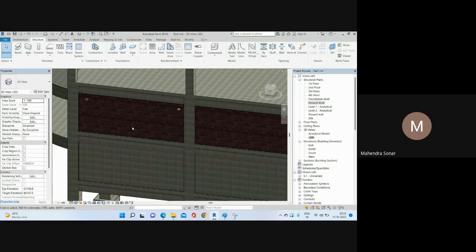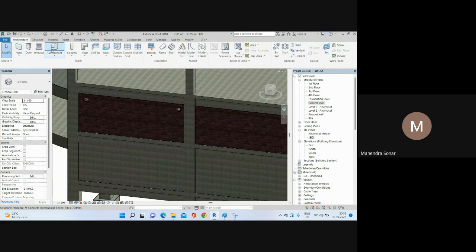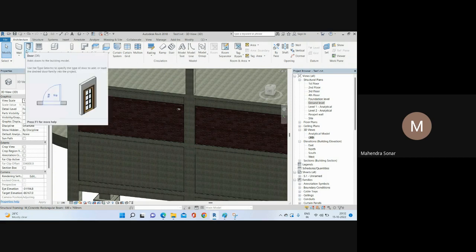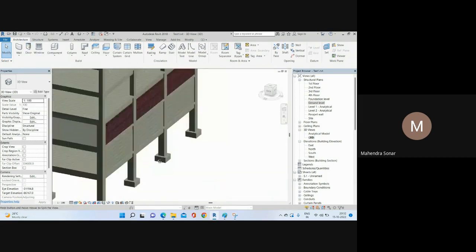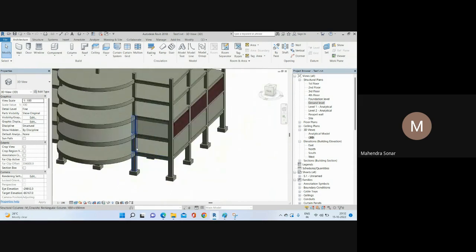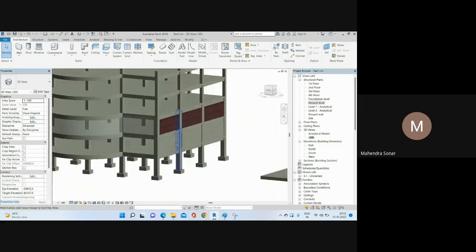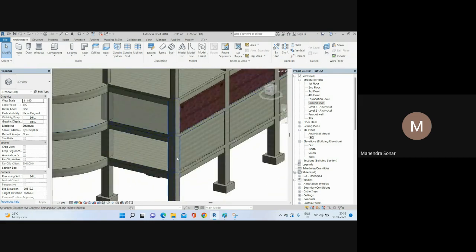instead of giving this opening, you can use the actual window family. You need to go to the Architectural tab, and you have the option for Door and Window. Let's see the door first. Consider I want to add the door where this is our main entrance, so we need to add the wall here.